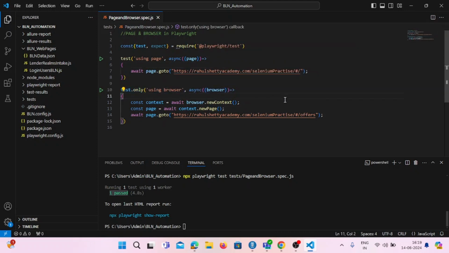There is a way to handle that. Let me just show you. First thing, we need to change the URL, right? And now we need to write two lines of code to handle the child window. What is that? Let me show you.